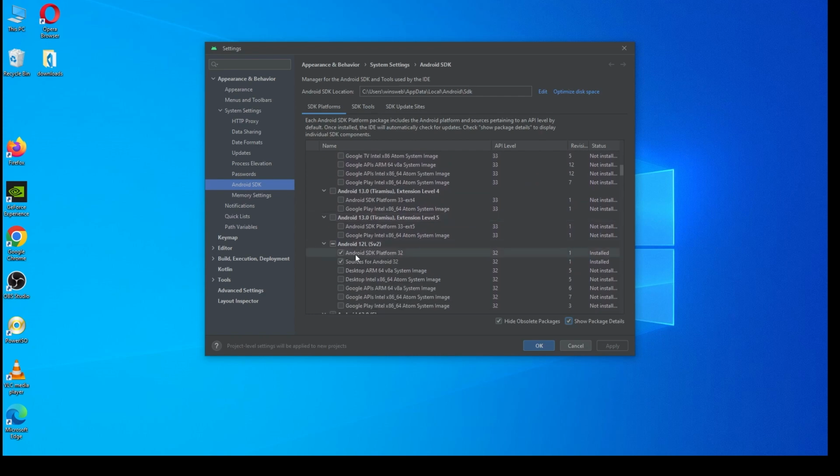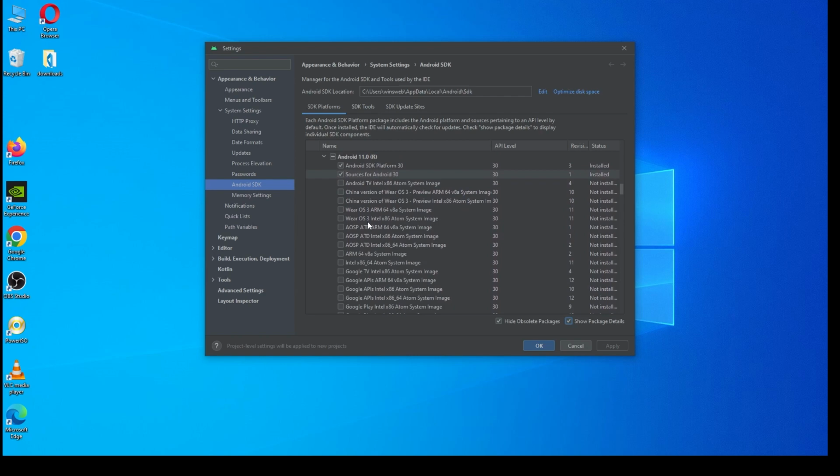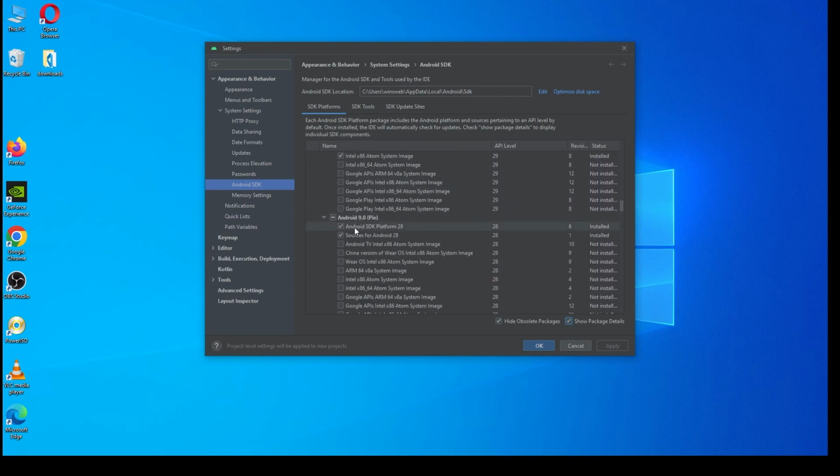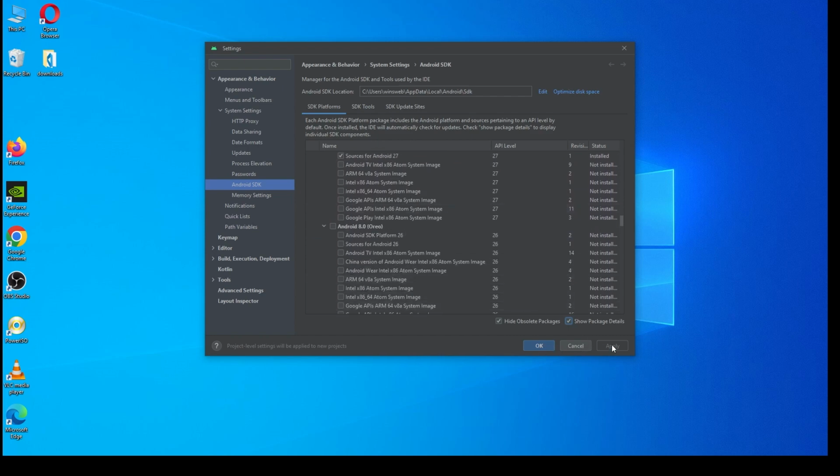Okay, then we will come to Android SDK platform 32, source for Android 32, then Android SDK 31, source for Android 31. Make sure that all these things are selected in the right order like this. Then after that, you click on apply, which will bring the download wizard and download everything that you need.